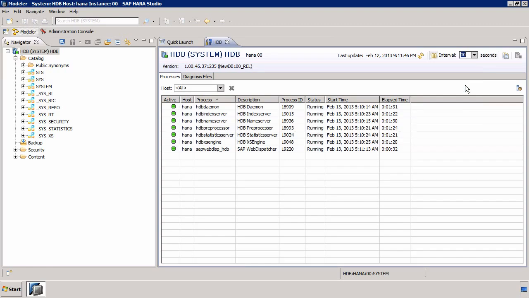But what you've just seen there is 2 ways how to start and stop your SAP HANA servers. One way using PuTTY on your Linux server, and another way using the SAP HANA Studio on a Windows client.